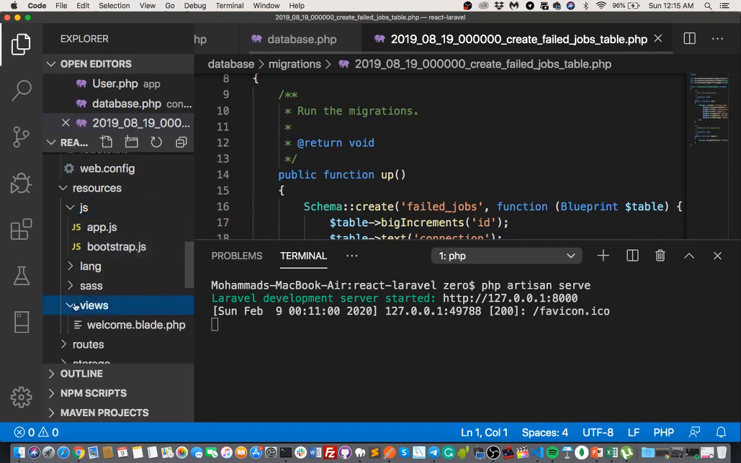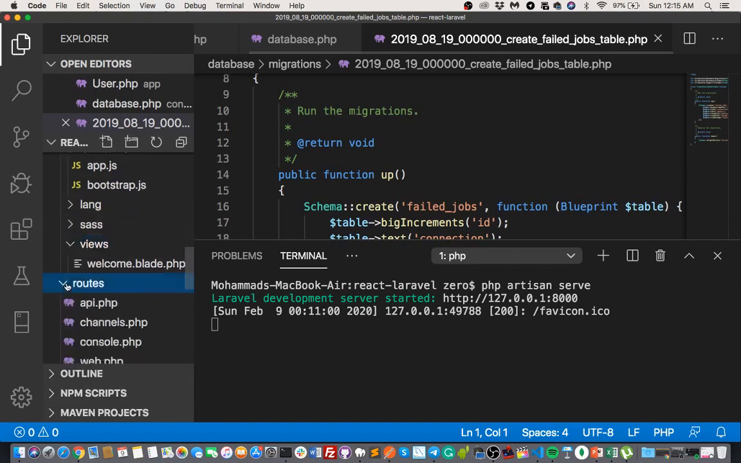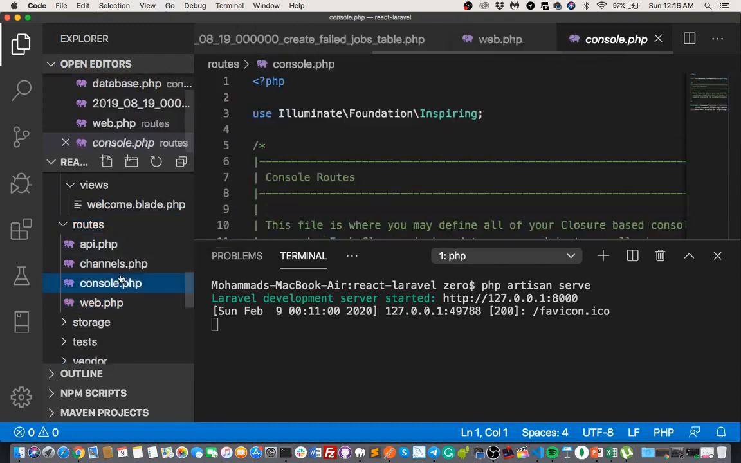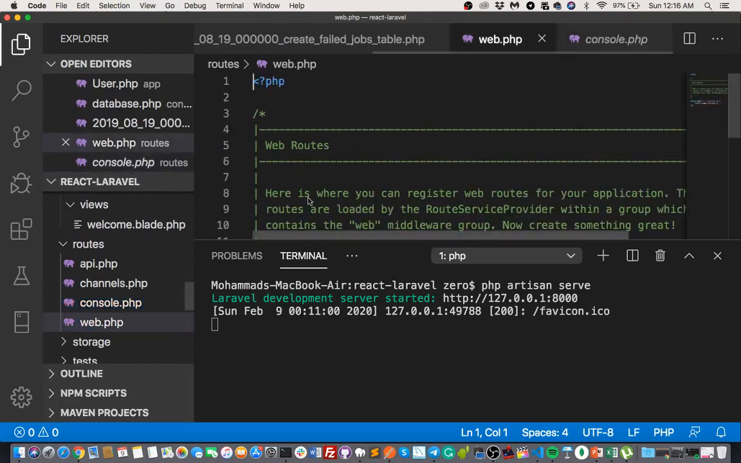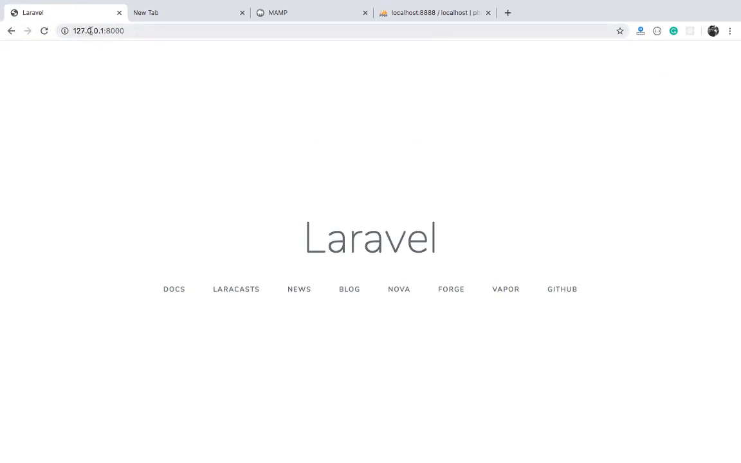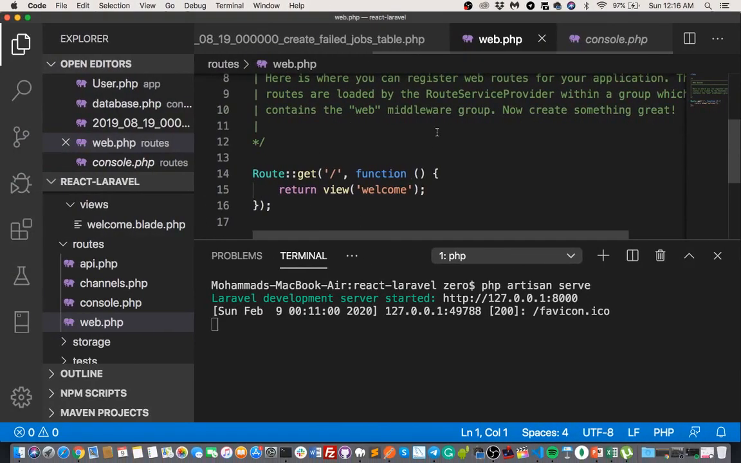Source and then the views. The template files we will store inside the views folder under resources. Okay, so these are your routes. I think we will likely just play around with api.php and then web.php. So web.php is the routing for your web, whereby, let's say, the URL here, we will set up inside this file.